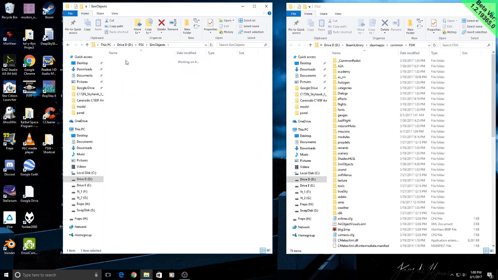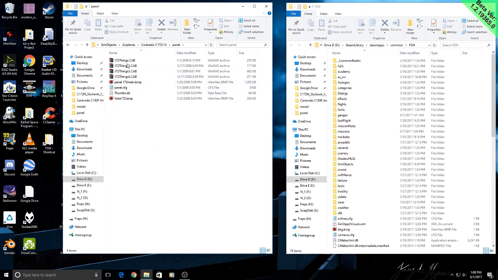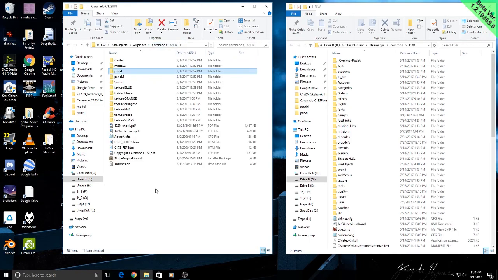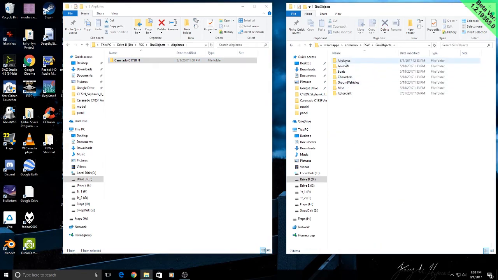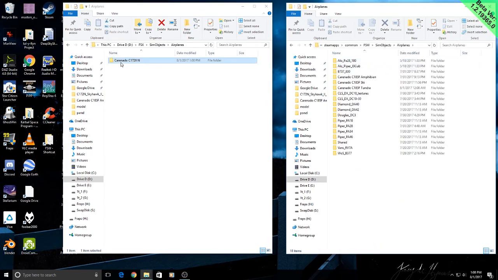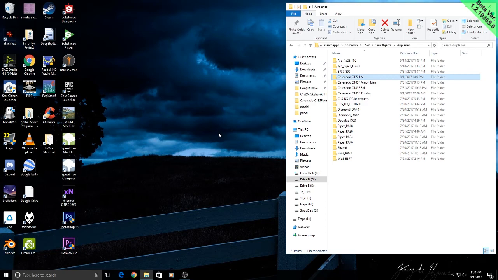So all I need to do is go into sim objects. See, there's the Carenado, there's that. Check out the panel. All the stuff for the panel is in there. Excellent. So we don't have to worry about that. So all I really have to do with that is go into sim objects and airplanes and just drag and drop it. Like that. Now I'm going to check effects because I don't think that there's anything in there that I really need to worry about. No, I'm not going to worry about those. And that's that done.